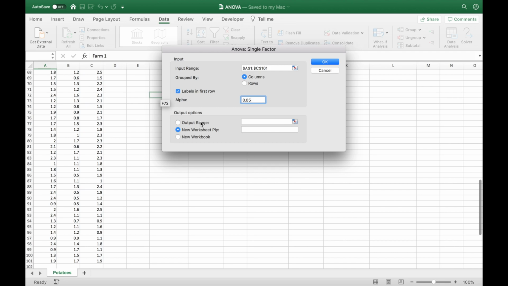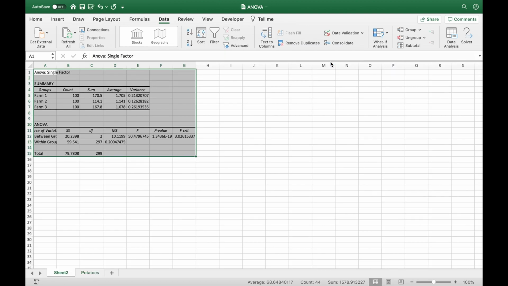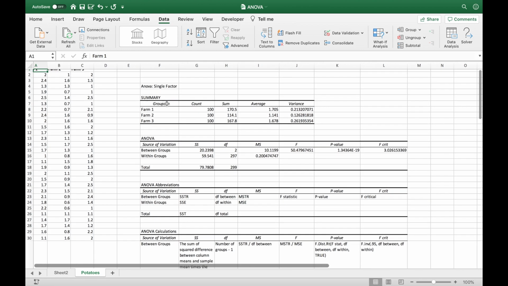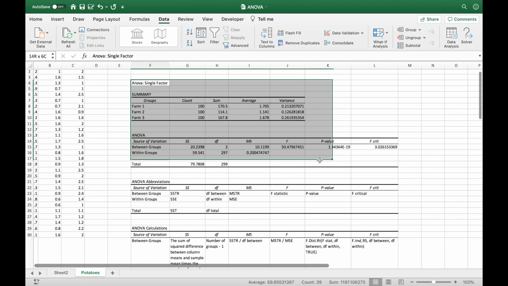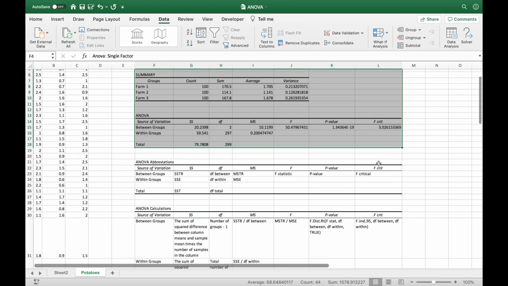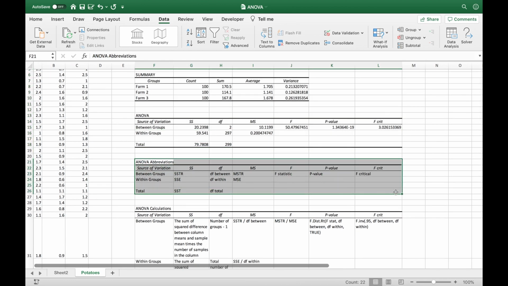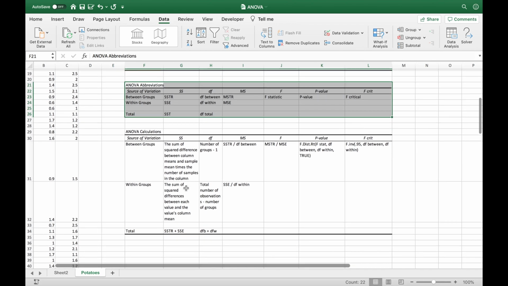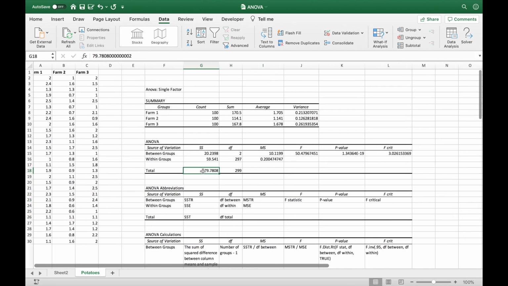And then you can specify your output range. I already did that, though, so I'm going to do it in a new worksheet just so I can delete it later, since I already did it previously. But this is the ANOVA output that you'll get, which, again, I've done up here, so we'll look at this for now. So this is the ANOVA output that Excel is giving you. And then down here, I've put popular abbreviations for all of these statistics, as well as how they are actually calculated. So let's go through each of these.